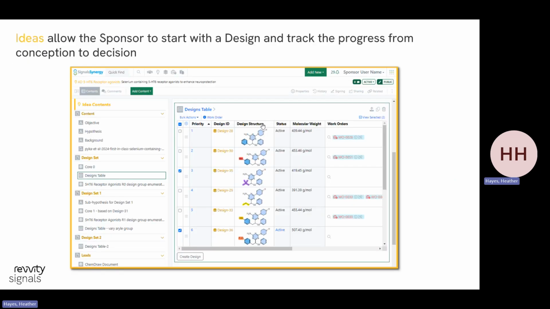So where does a collaboration typically begin? It often begins with an idea and the process of evaluating and ideating and maybe even synthesizing potential drug designs. So ideas are a new entity in Synergy for capturing and tracking sponsored drug ideas. Each idea you can think of as representing a hypothesis about how to make or improve a drug.